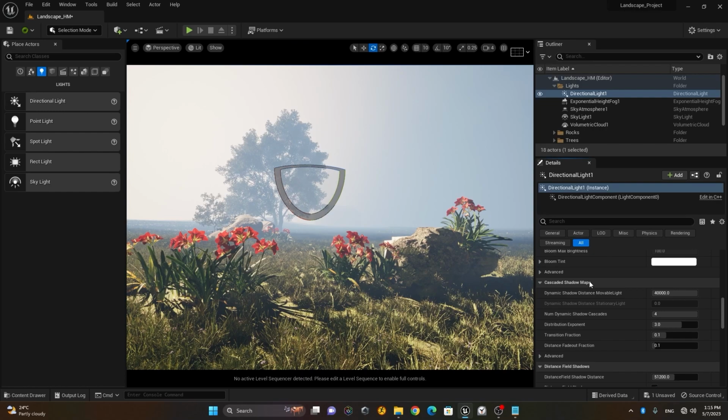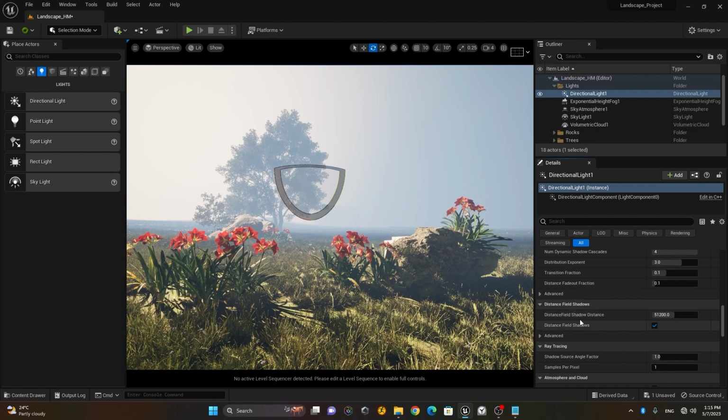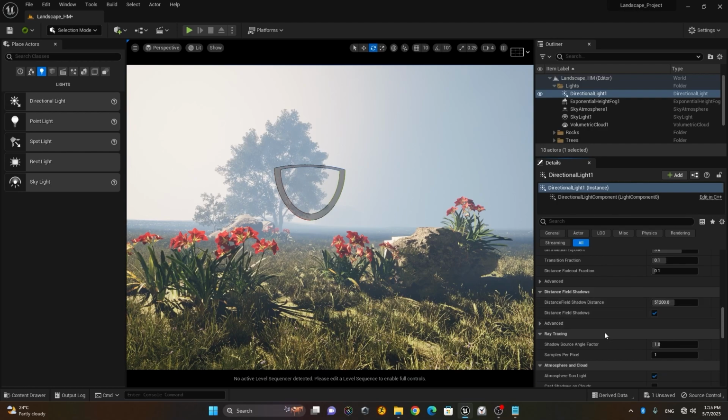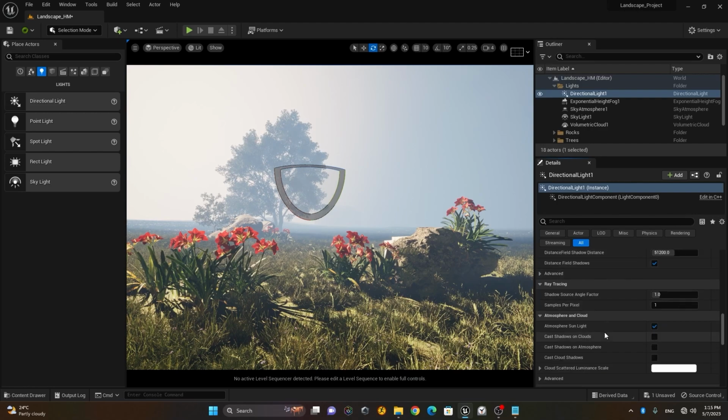This is the cascade shadow maps to control the shadows. We don't usually change any of these. Now distance field shadows, make sure this is on, because otherwise your shadow will go to infinity. In reality, there is a limitation to the shadow. That is controlled by the distance field shadows. And the value of it is right now 51200. So we keep it as it is. We don't change that, but usually turn it on.